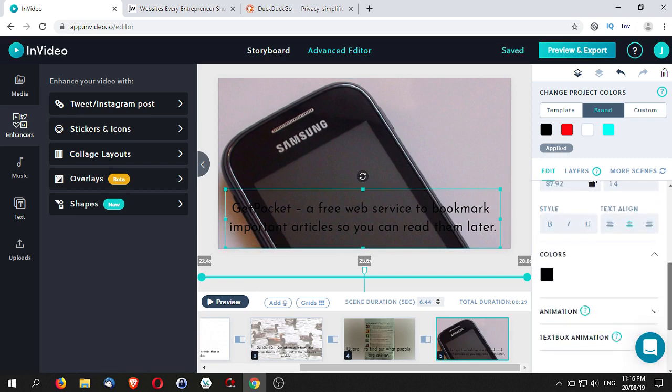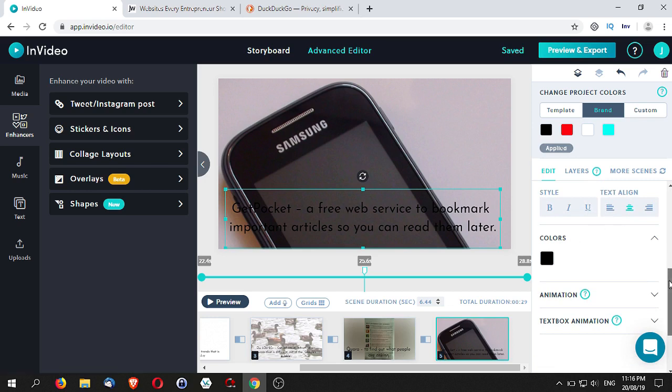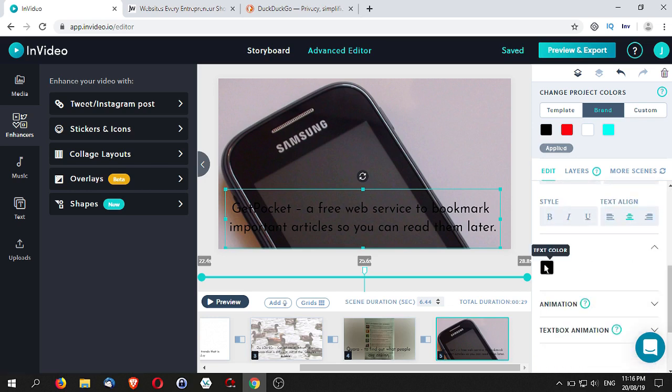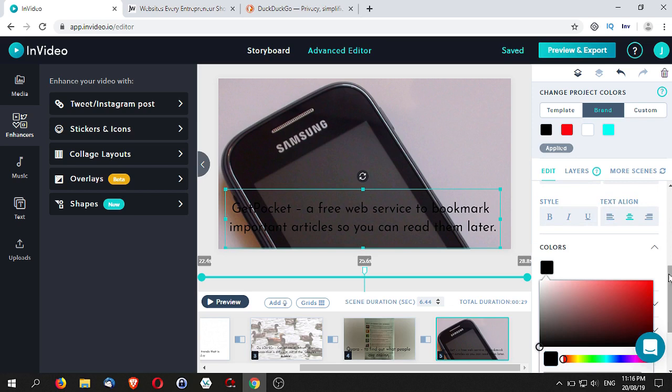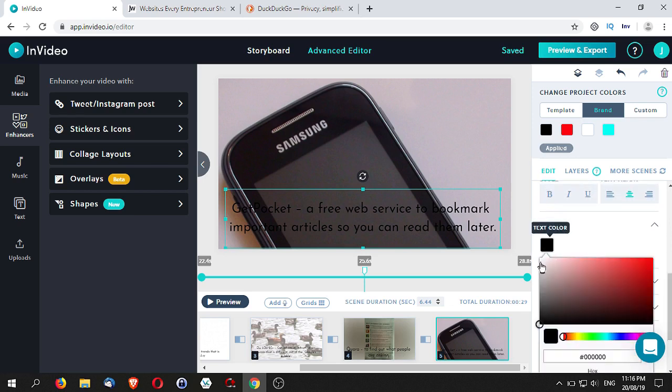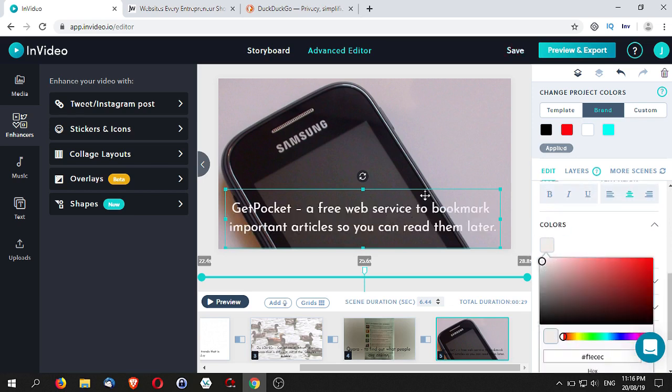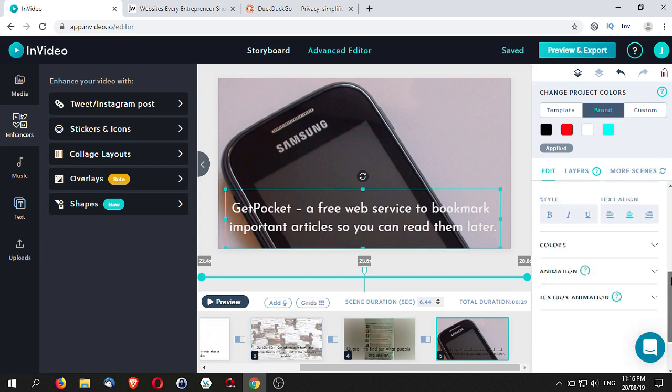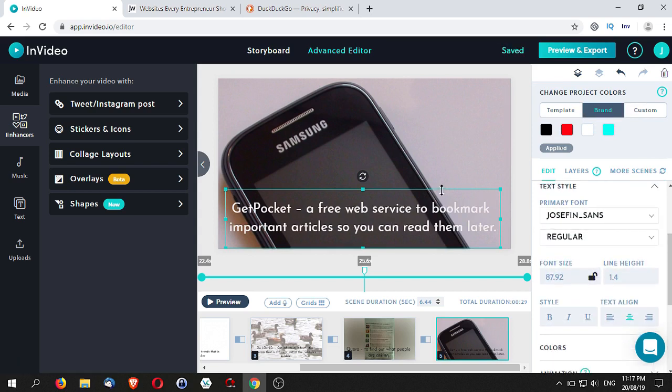So what you can do is make sure that you have selected the text layer, go to color, and choose a white color so it changes. Alright, and you can just close the colors again. So these are some of the things to keep in mind.